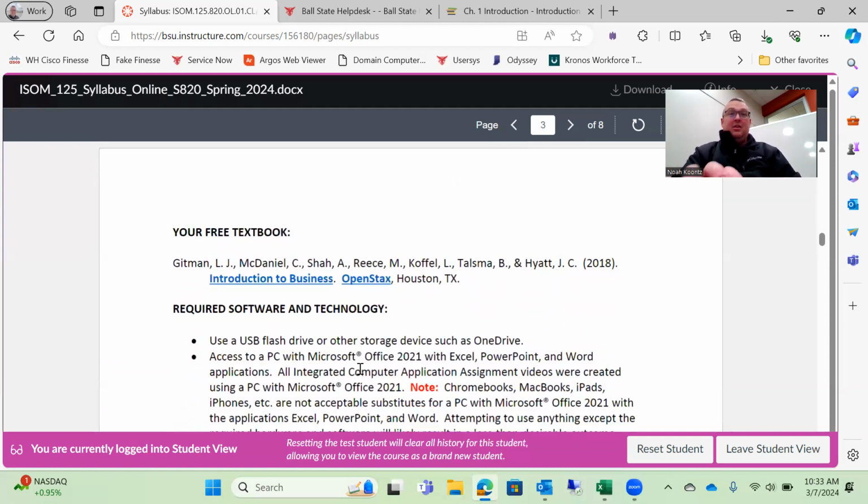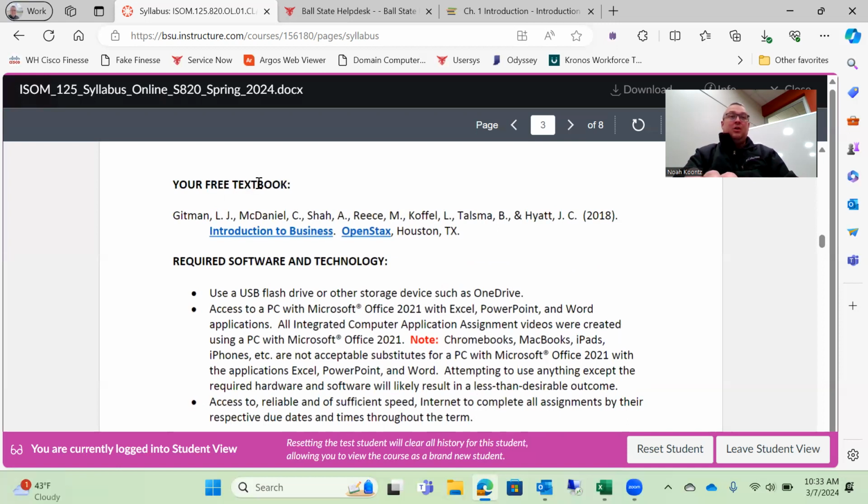As we move on to page 3, again, I have information about the free textbook by Gitman, McDaniel, Shaw, Reese, Koffel, Talsma, and Hyatt. This book came out in 2018, and it's the Introduction to Business delivered by OpenStax, and it's delivered to you electronically in this class. Required software and technology. You're to use either a USB flash drive or another storage device, could be an external hard drive. We prefer that you use the Microsoft OneDrive. As long as you're a student within Ball State University, you'll have free access to Microsoft OneDrive with virtually unlimited storage.